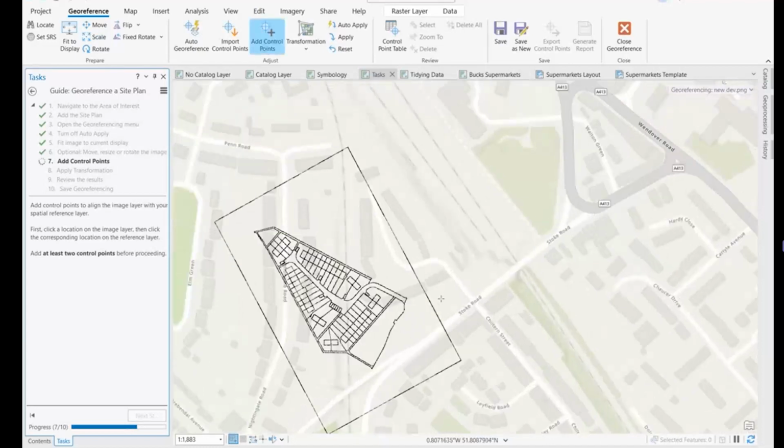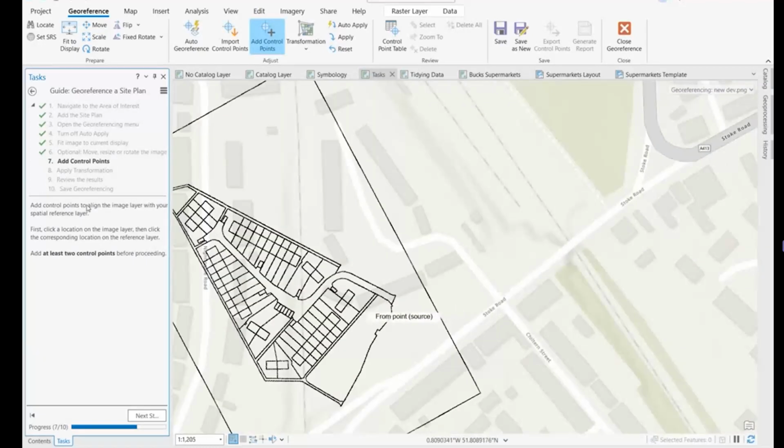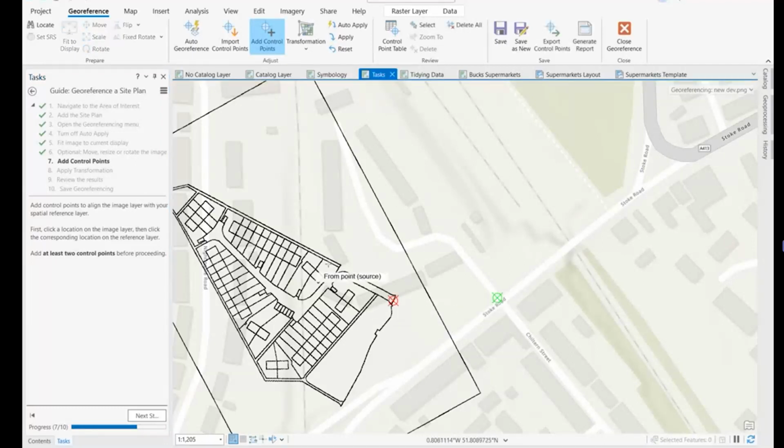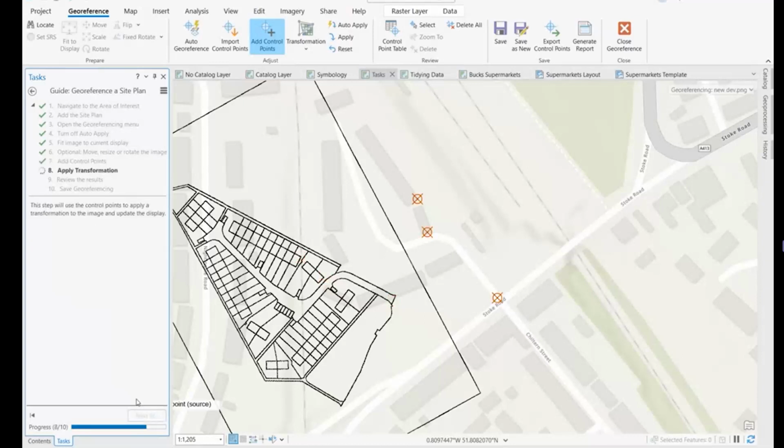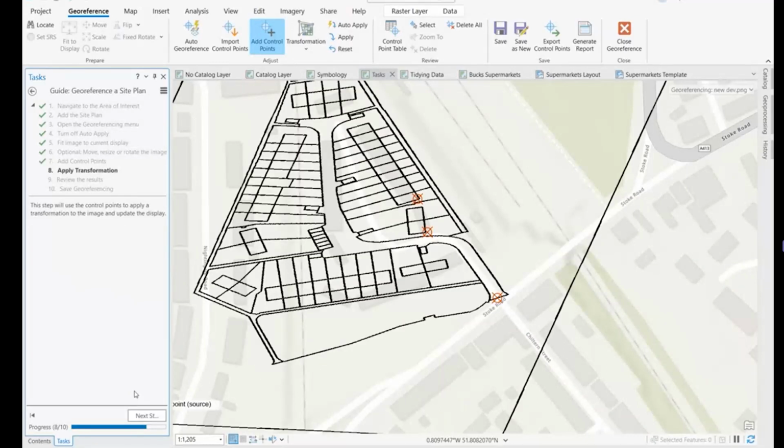Once I'm happy with the size of my image, I can go in and I'm told that I now need to add some control points. I'm told that I need to add at least 2. If I'm not too sure what to do here, I'm given all the context I need within the task. So I'll add in 3 control points just to be safe. And I'll go next. This will then apply the transformation, and I can then review my results.